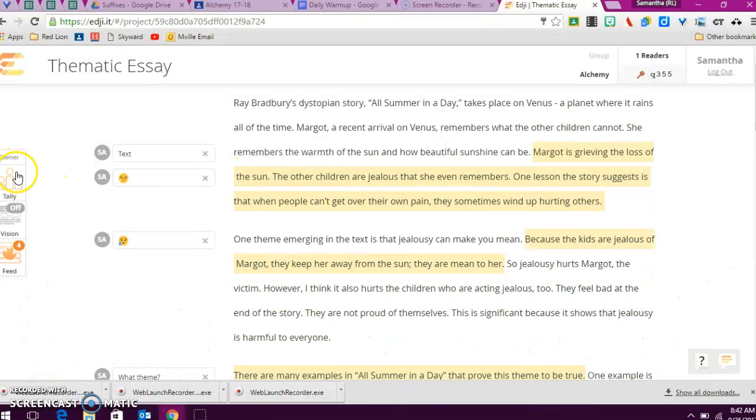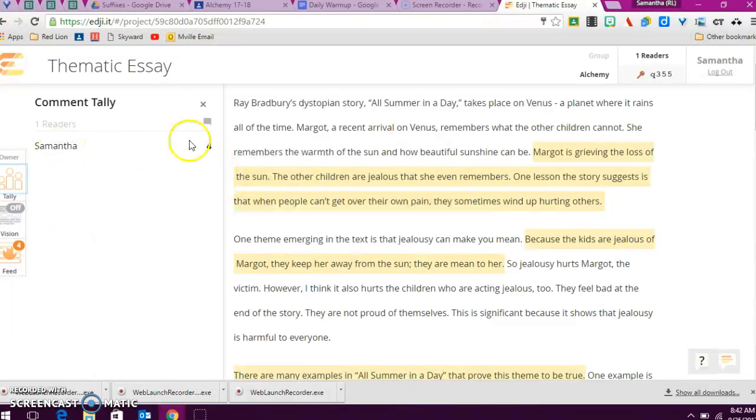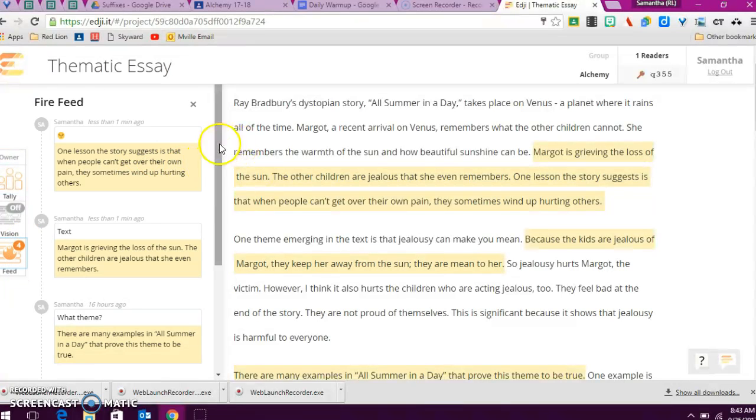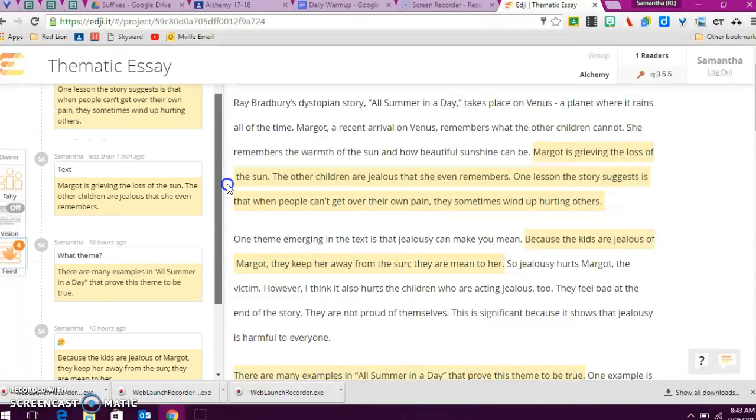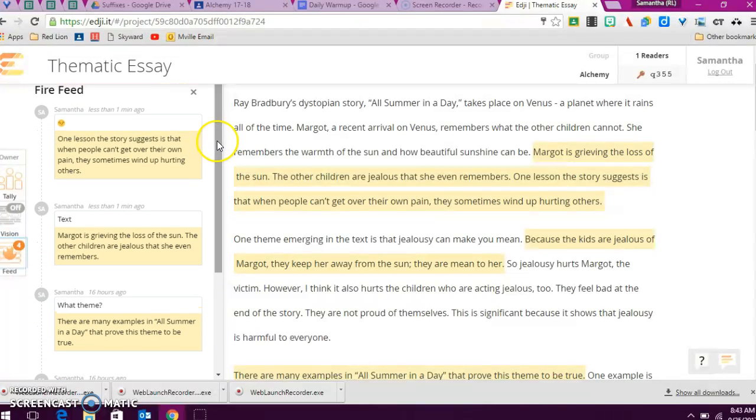And then over here, I'm the owner, so I can see all of this stuff. The tally shows me how many comments there are and who they're from, so I am the four commenters. And then this feed brings up all of the comments that have been made and which areas have been highlighted, which is cool because the more students I get over here, the more frequently I can see the different areas of comments and emojis and all of that.